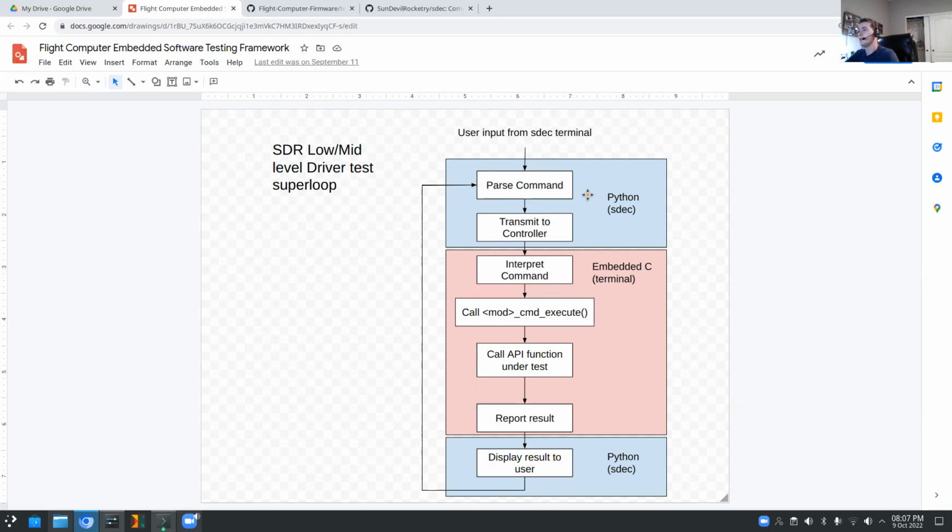Once that processing happens, a connection is established with the embedded board, and that is done over USB using the PySerial library. Within the SDEC program, there's actually a wrapper for the PySerial serial object, so you'll just be calling that object and calling methods on that object to communicate with the boards over USB. Once you send the data over USB, it goes to the embedded controller.